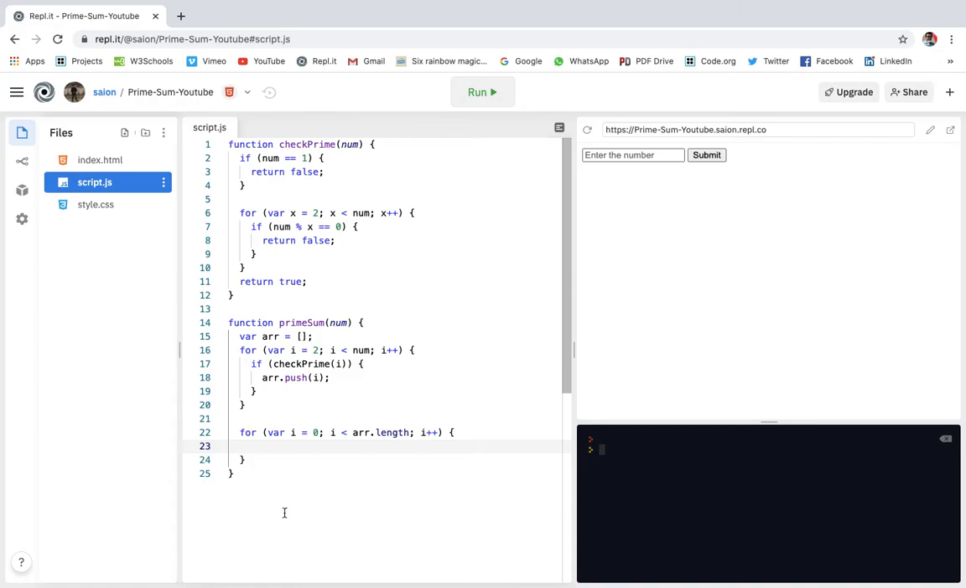So same with j. Okay, so I'll just copy and paste variable j, and over here also j. Okay, so we are just nesting loops. We are nesting a loop.